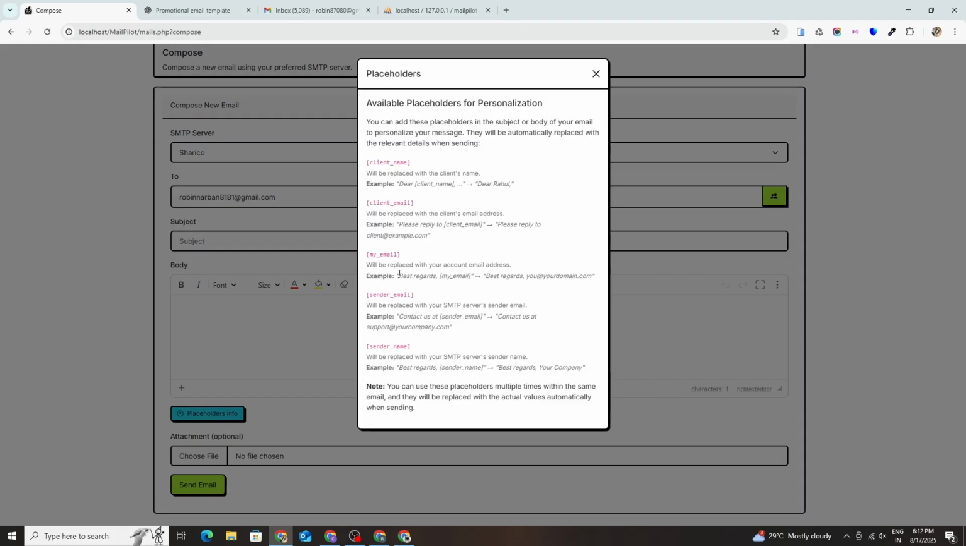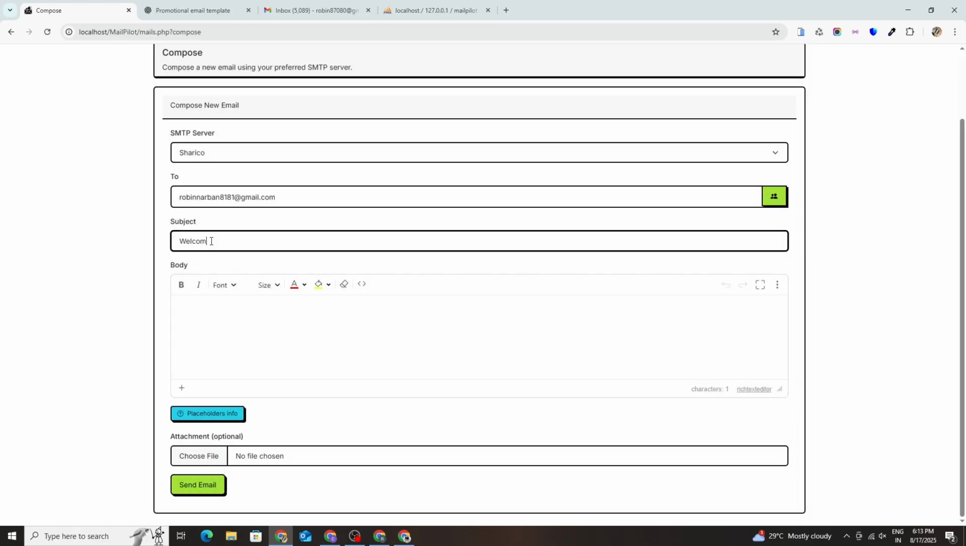These are the placeholders that can be used in emails to include details like client name, email, and more. This way, when sending bulk emails, each client's information can be added automatically. For now, we will use the client name placeholder. Here's how you can use placeholders. They will automatically insert the client's name into the subject or body of the email. You can send any attachments also if you want.